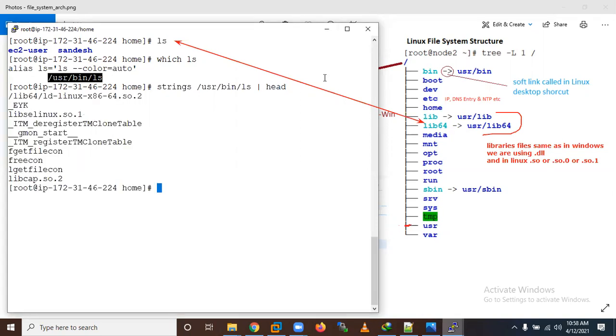Now you are able to see they are using /lib64/ld-linux-x86-64.so.2. If this library is deleted, you can't execute this command. So this binary is dependent on a library file. It is similar in Windows also.